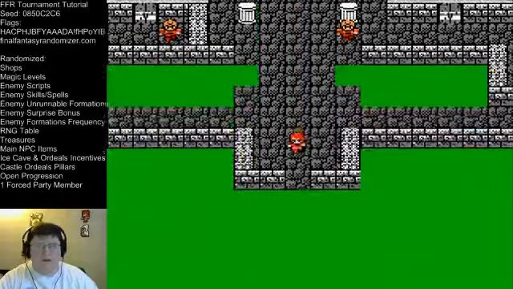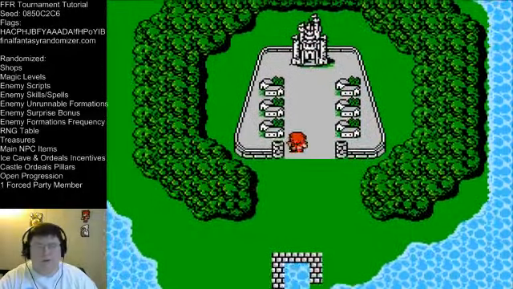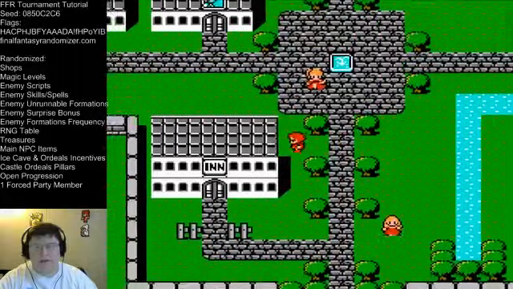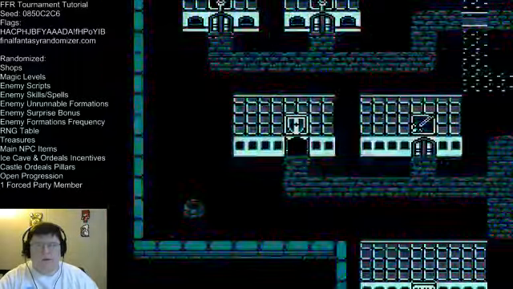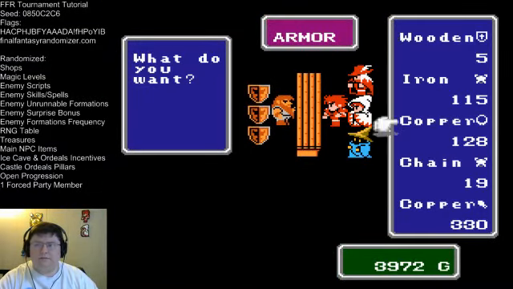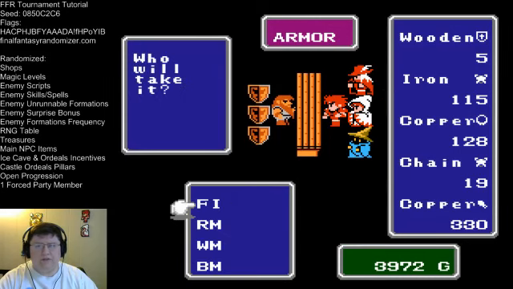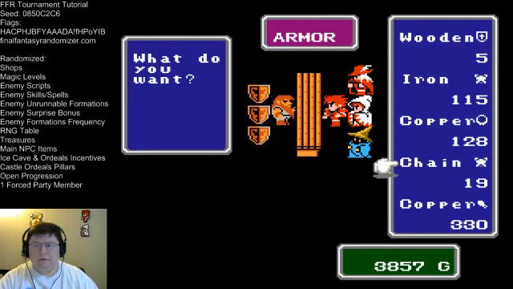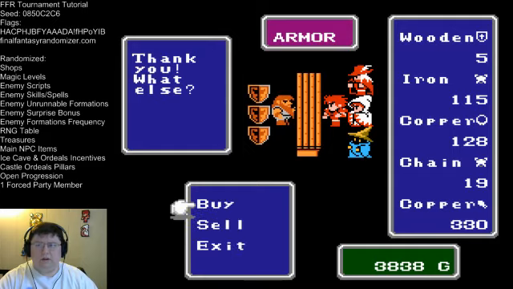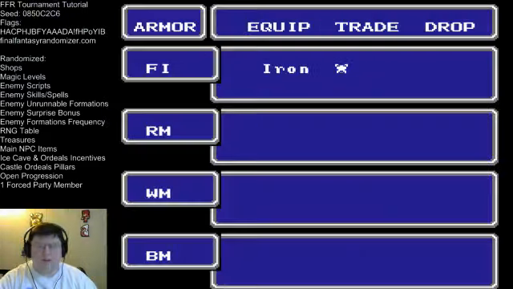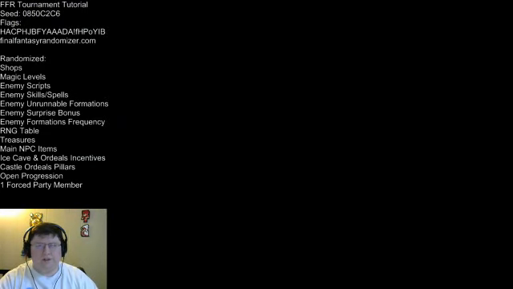So, as usual, we leave. We have some gold now, so let's go pick up some stuff. I wanted to pick up armor. Iron armor is pretty good for fighter. Red mage can use chainmail. And I'm not too worried about copper bracelets because they don't really protect a lot. Just going to save my money on those.